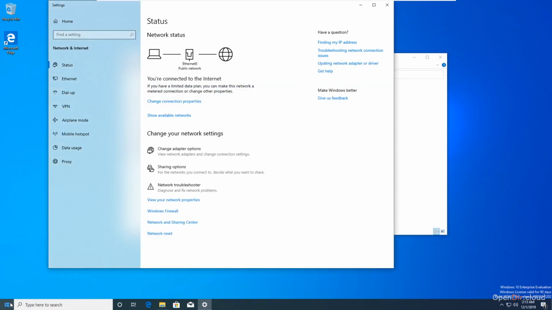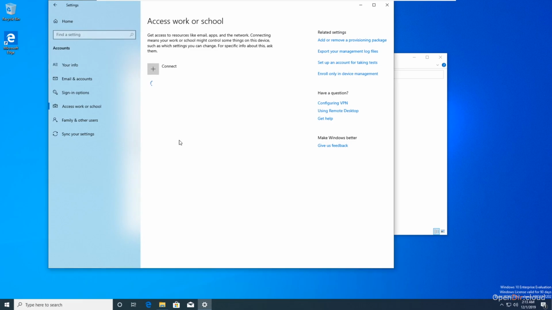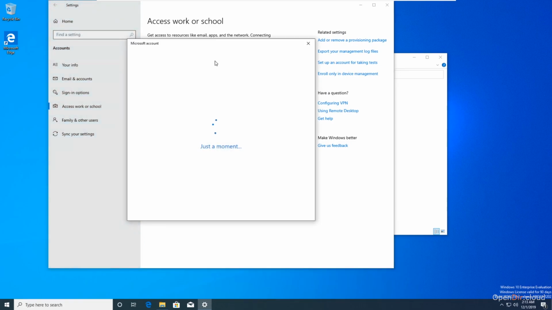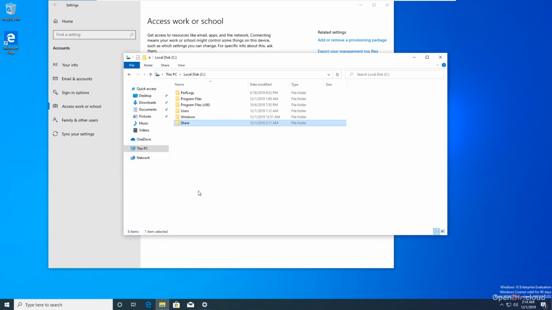And then we're going to go over here and we're going to say domain. And it should say access work or school. Go ahead and select that. And we're going to say connect. And then it's going to bring this up, set up a work or school account. Down here, say join this device to a local Active Directory domain.